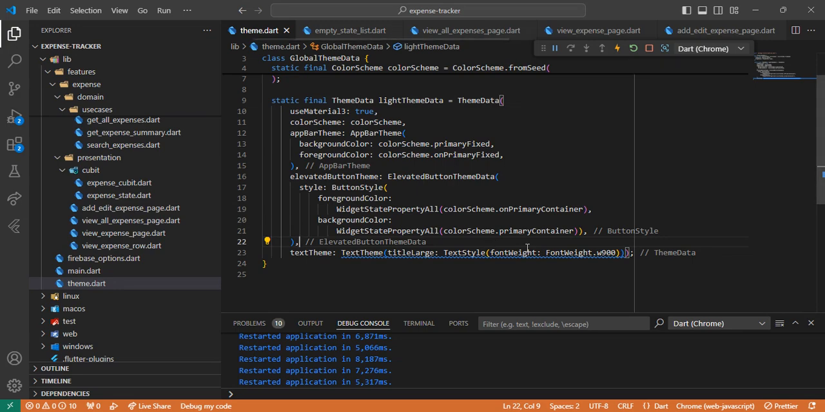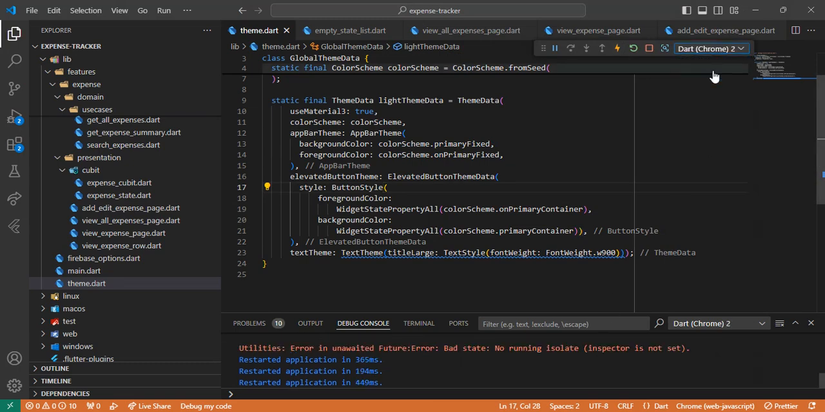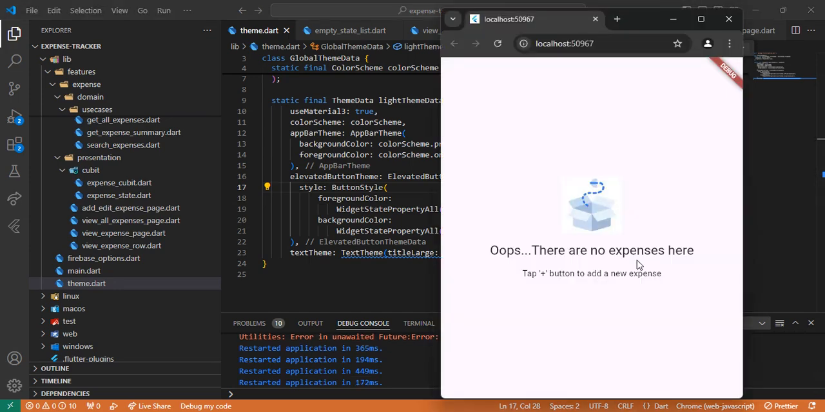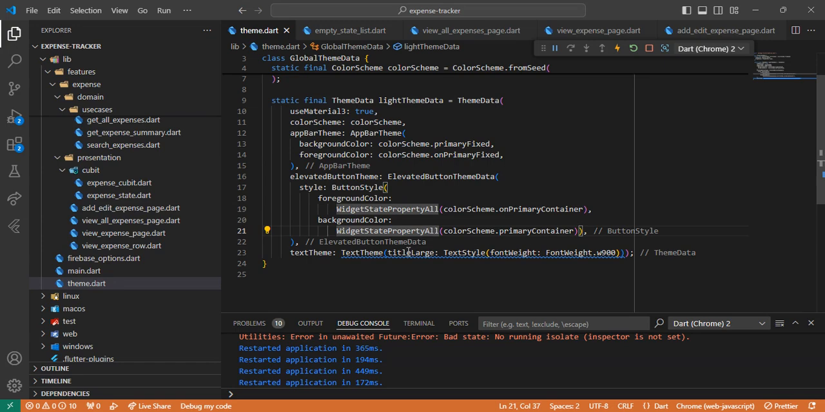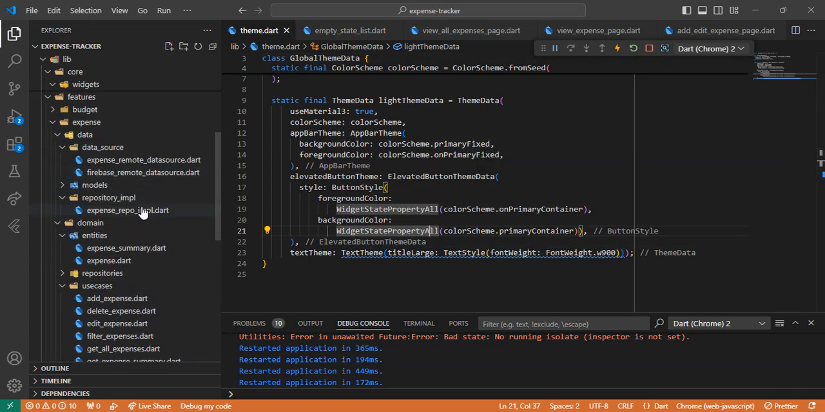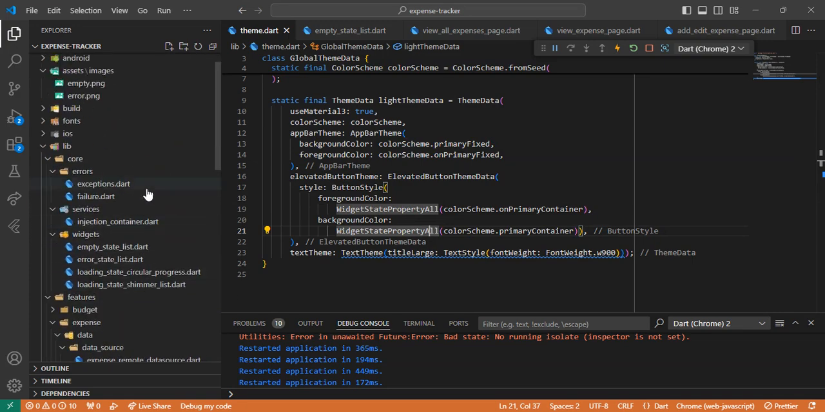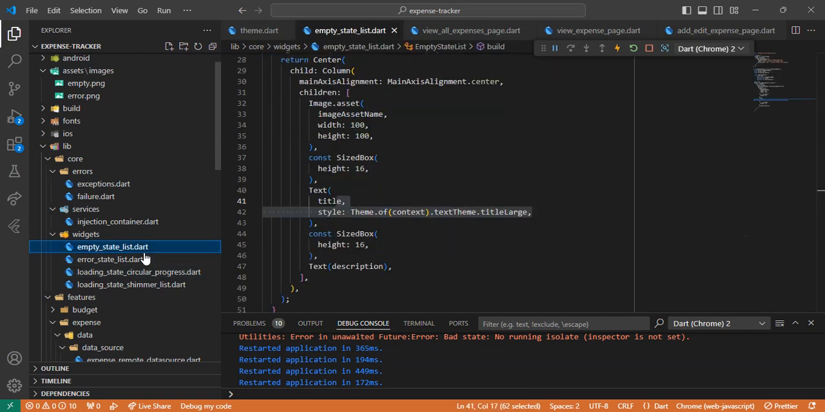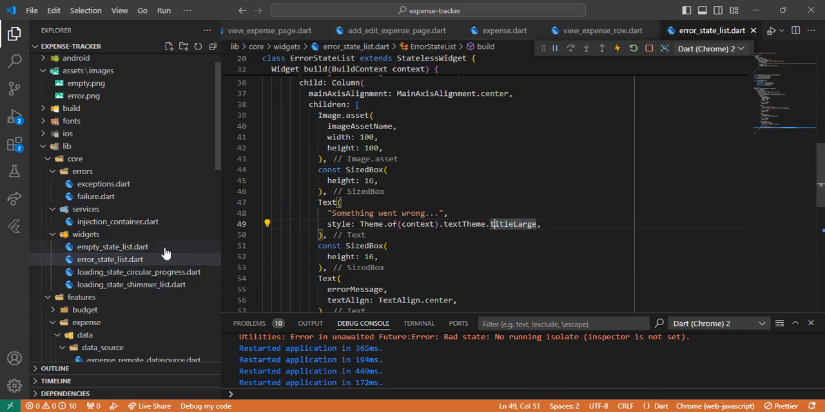Oh yeah, so wait lang ha. Let me just go here and save ko yan. I think hindi siya... was it title large? Nakalimutan ko na talaga. Did I set to title large? Yeah, title large to. Title large.